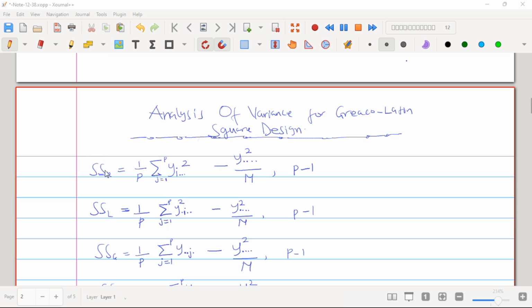So once you see this one, it's just the sum of squares for rows. So this one is equal to 1 over p, summation of the y_i dot dot dot all squared, minus y dot dot dot dot squared divided by n squared, right?